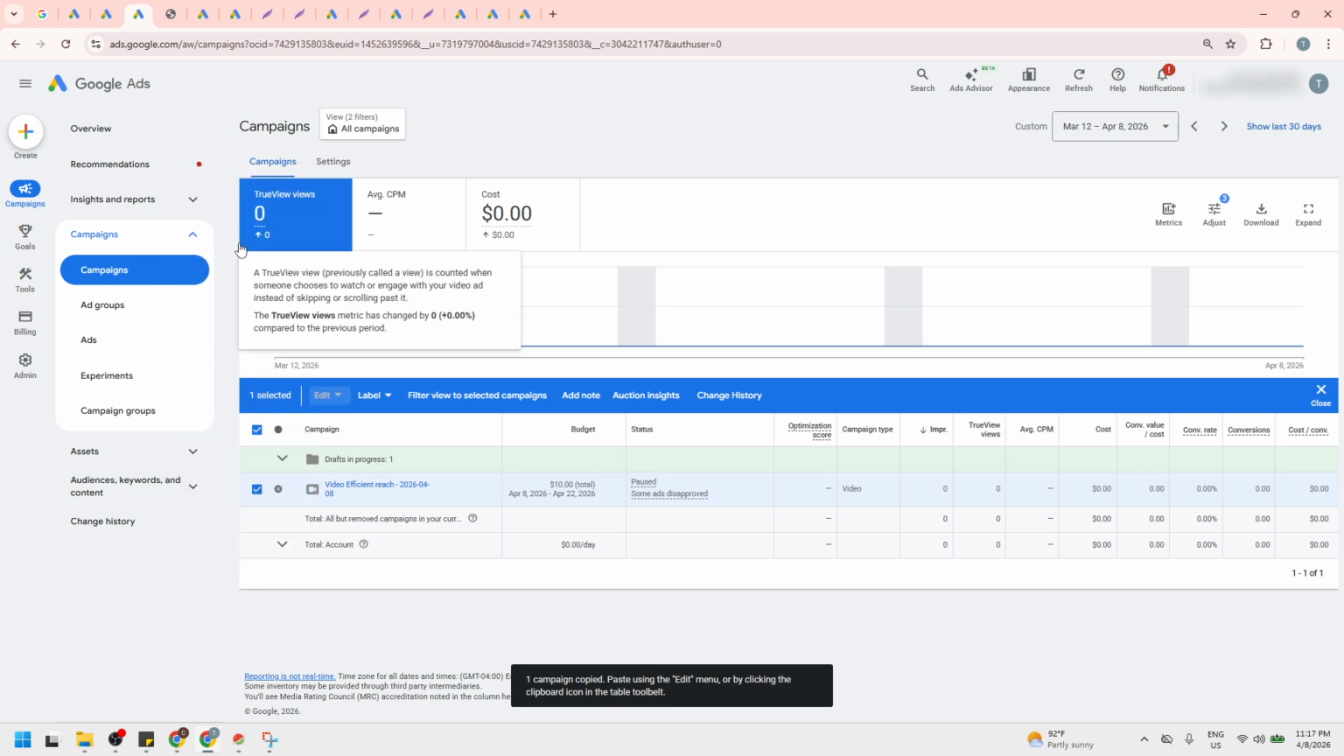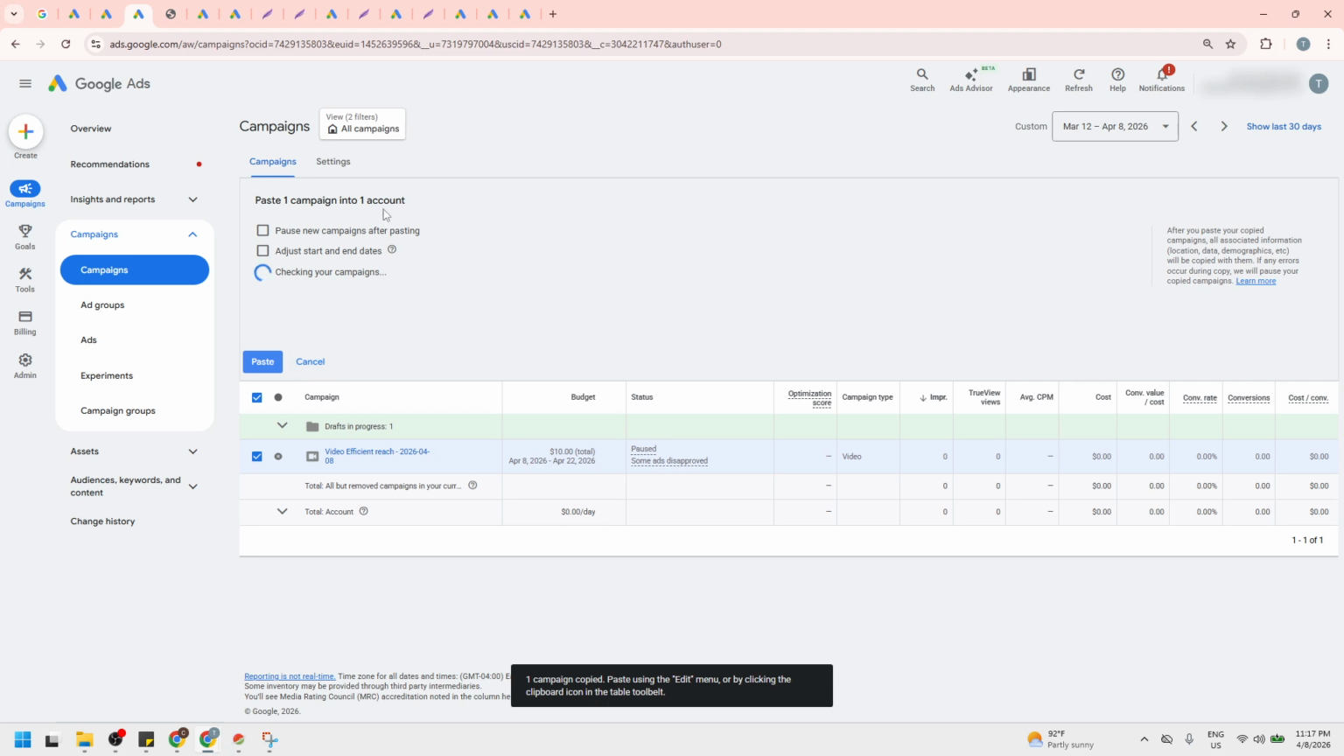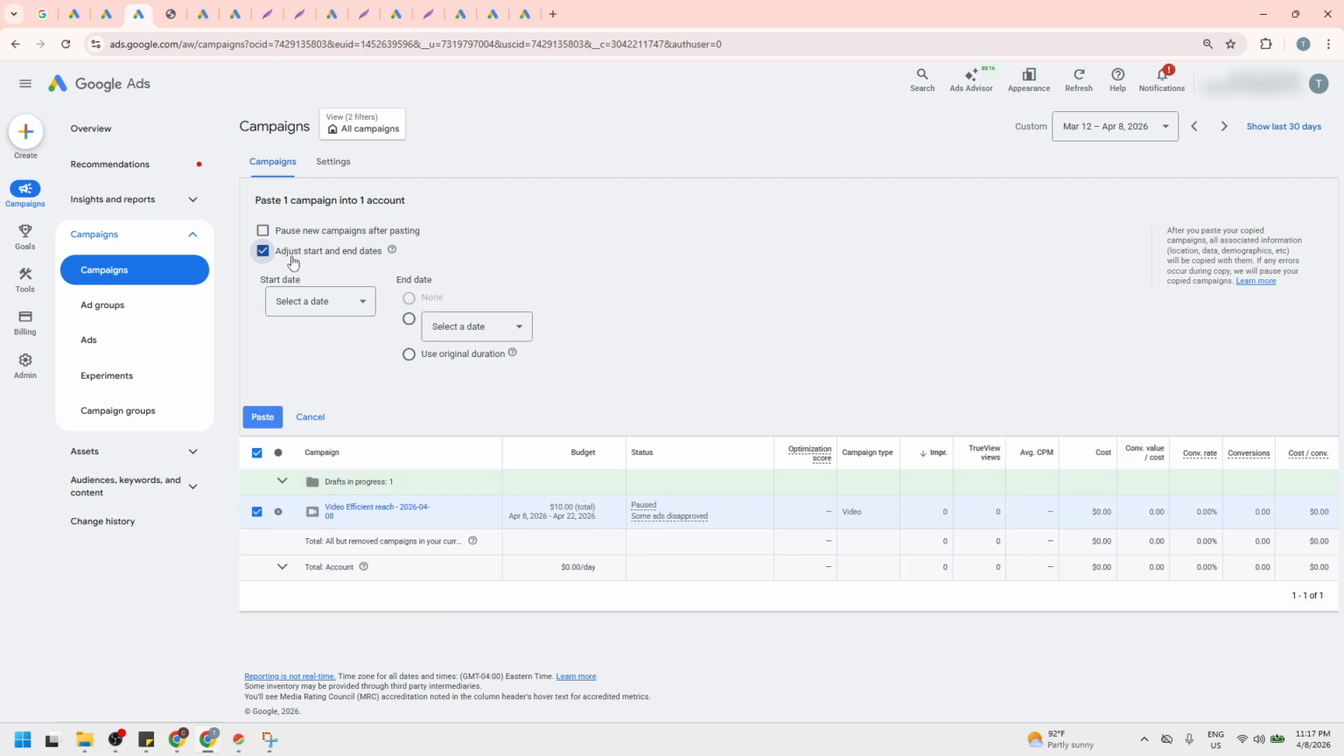Here's what matters most. Pause new campaigns after pasting is strongly recommended. Keeping the duplicate paused gives you time to review budgets, locations, schedules, and tracking before any spend happens. You'll also see options for start and end dates. You can adjust them now if you already know your timing, or leave them as they are and update later. The paste happens at the campaign level in the same account, preserving the original, which makes this a safe way to iterate. When you're comfortable with those preferences, click Paste to create the duplicate.